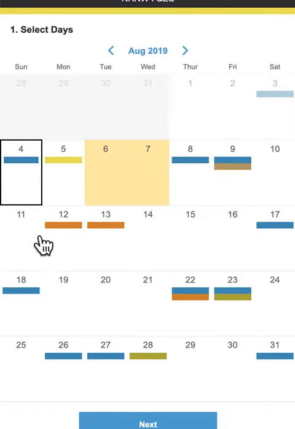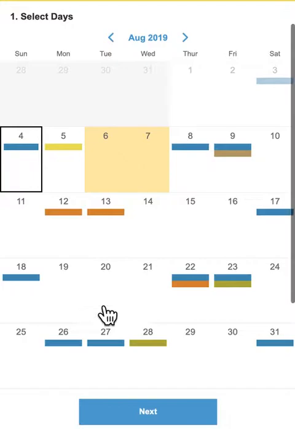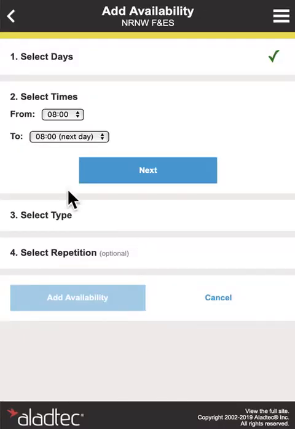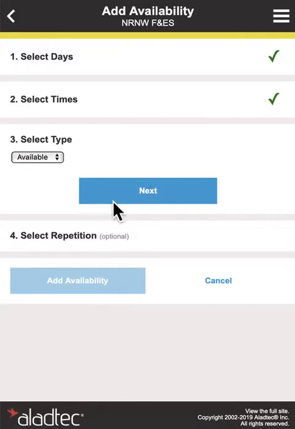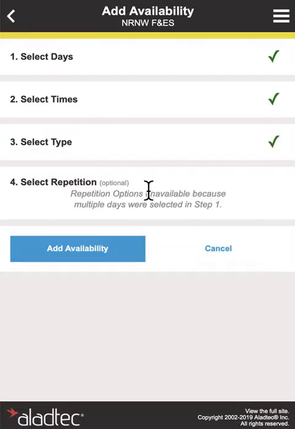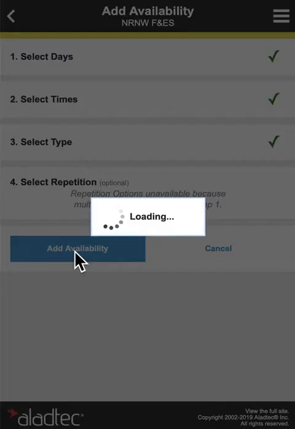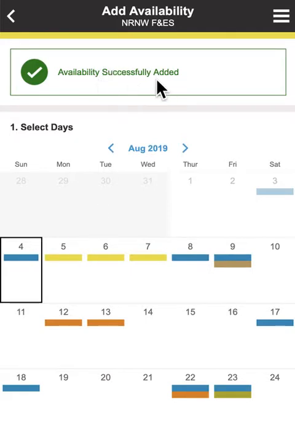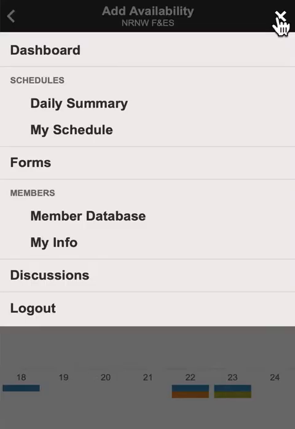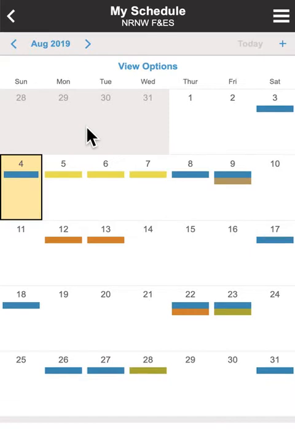He can select as many dates as he would like to volunteer for overtime. But in this case, he's just going to do these 2 days, and he's going to process it, 0800 to 0800. This is the only option, so next. He does not have the repetition available to him since he selected multiple dates, and he's going to add availability. And he's got an indicator that they were successfully added, as you can see here. Now he's still in the add availability window, so he's going to navigate back to My Schedule, and he can see that he has those there.